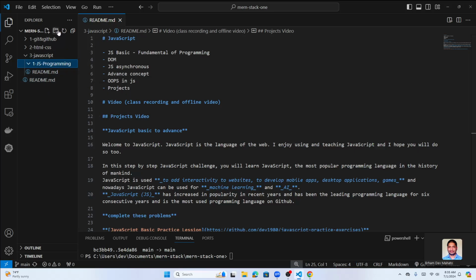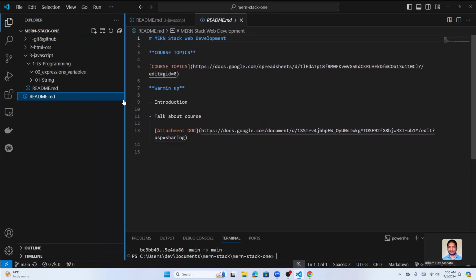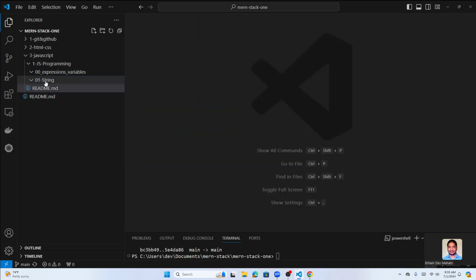Let's call it basics, one. That is already here. So this is the JS basic programming, and I will create a folder and add this one now. Later I'm going to have maybe strings, so it will be 01 strings, like that. So you can see here. Let's work on this one: expressions and variables.